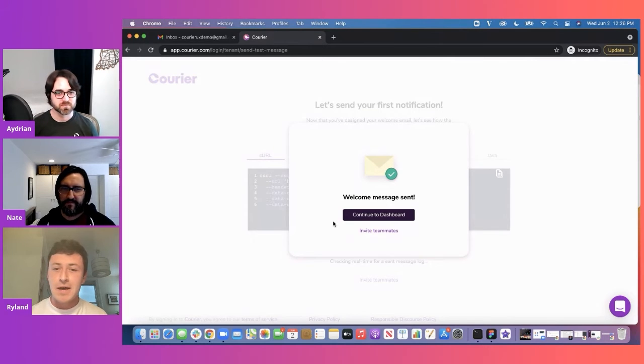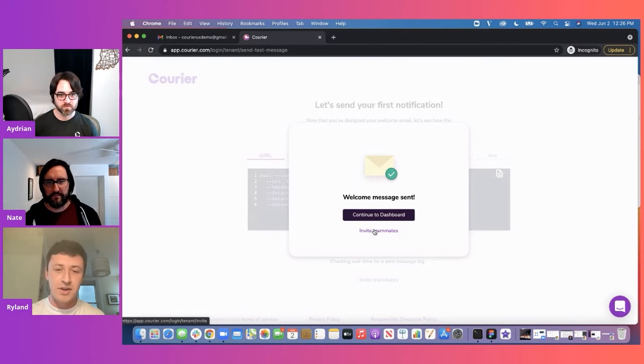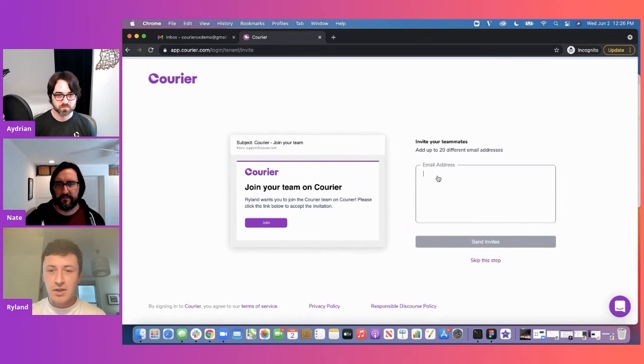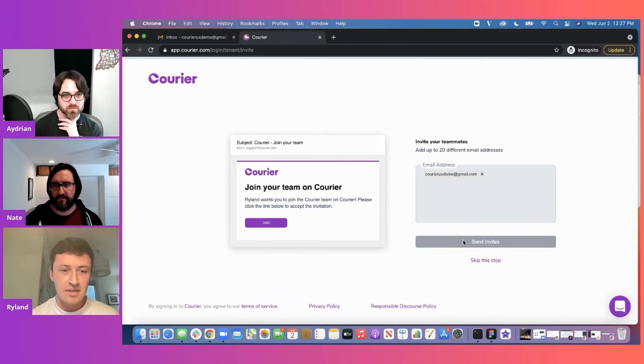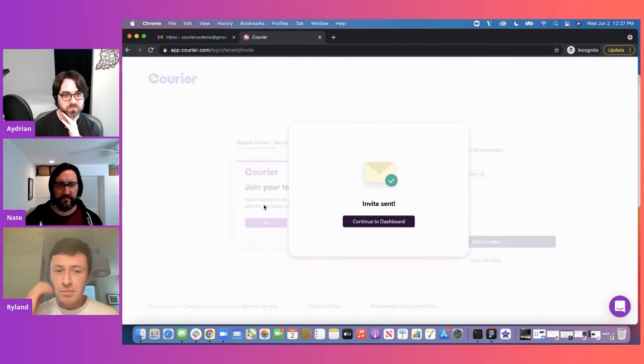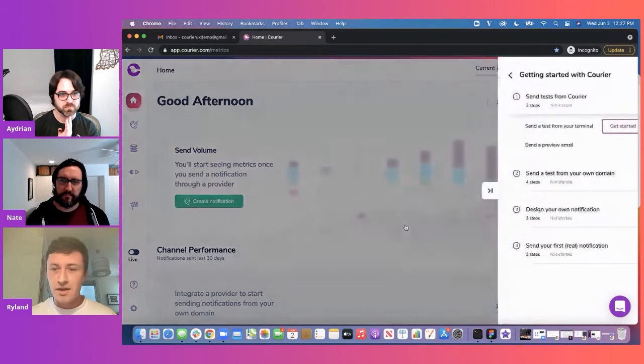Another thing that we wanted to do was make it easier for you to set up teams. So it's not just you putting together notifications, but you and the network around you that is able to quickly send and configure whatever notifications you want. So I can quickly send an invite to myself. This is an insular team right now for Courier UX, but I can send it to up to 20 different email addresses. You can see how the messaging is a little bit more personalized as well, saying that Ryland wants you to join this team specifically. And that's it. I get a little bit of validation saying that my invite was sent out.